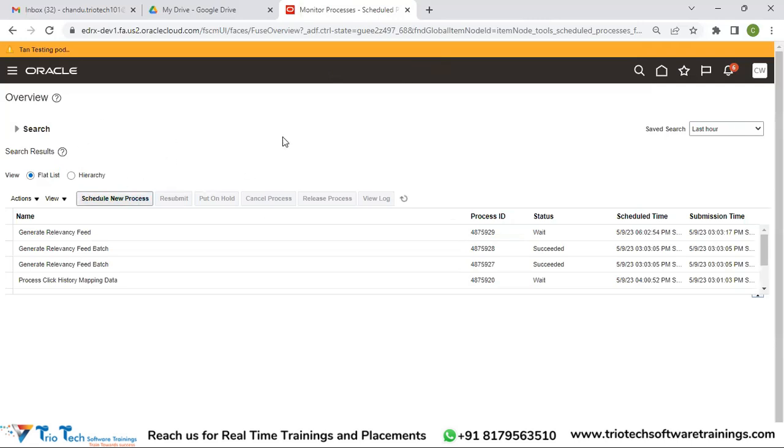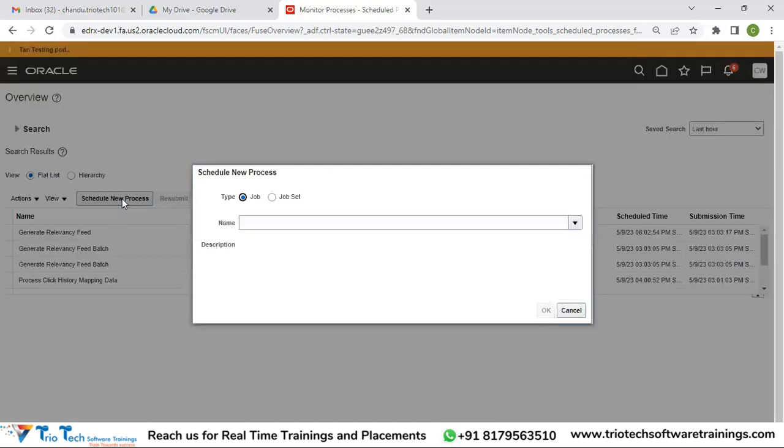So let us see that particular program of refreshing the role. What was the name of it? Retrieve LDAP, right? So we can run it from here. I will click on schedule new process. I will enter the name, or I can enter keywords. If I don't remember the full name, I can enter the keywords that I remember. So I will say retrieve, percentage LDAP. That was the keyword I remember.